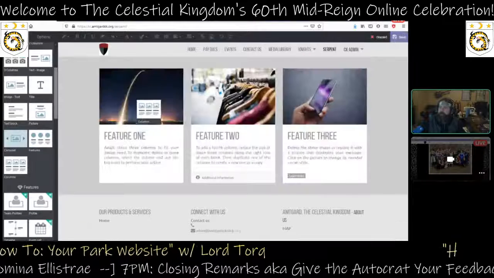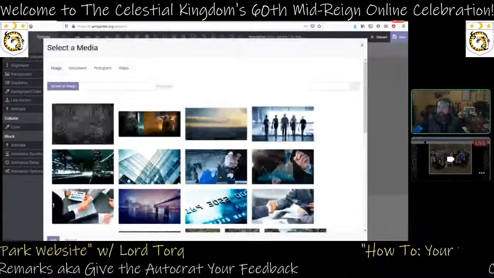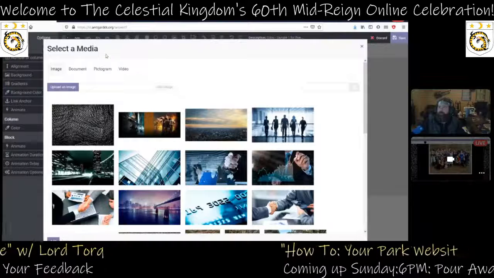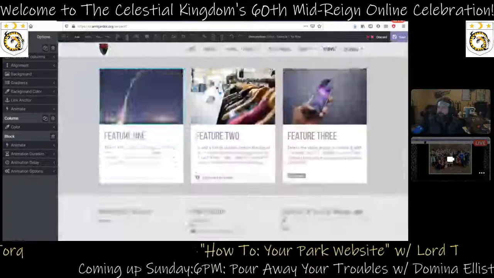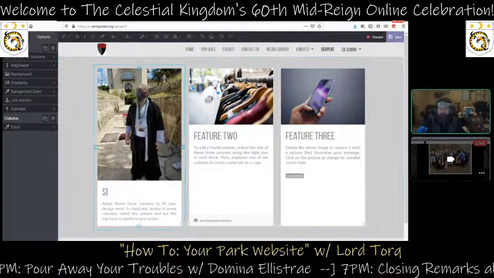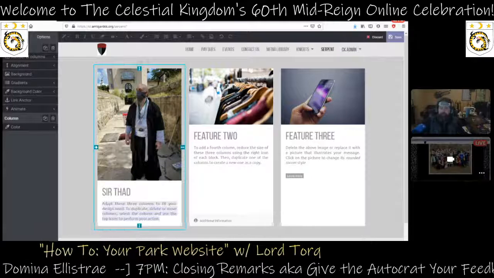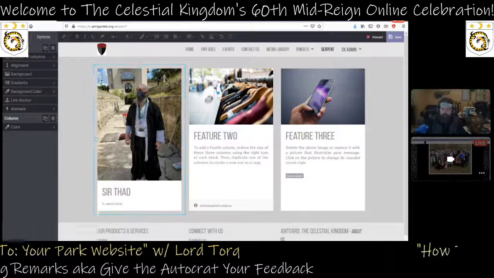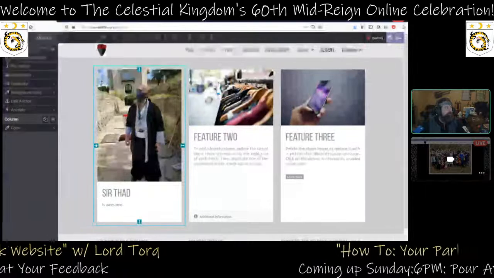I did like this columns block earlier. Let's double click this, upload an image. And let's upload this great photo of Thad that was taken. Optimize it. Sexy Thad, love it. Sir Thad is awesome. You know what? I happen to have some stuff on the side.